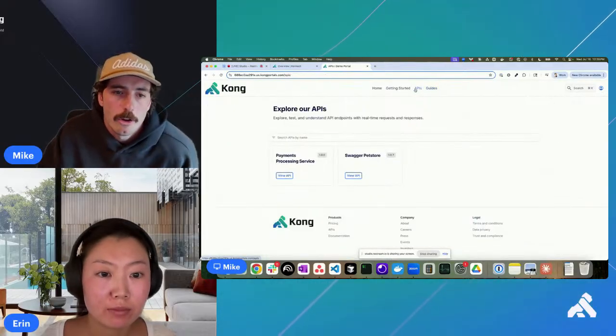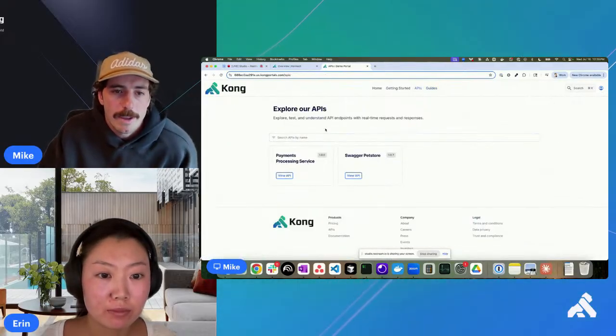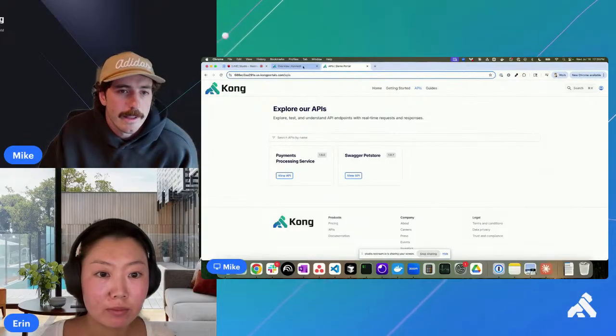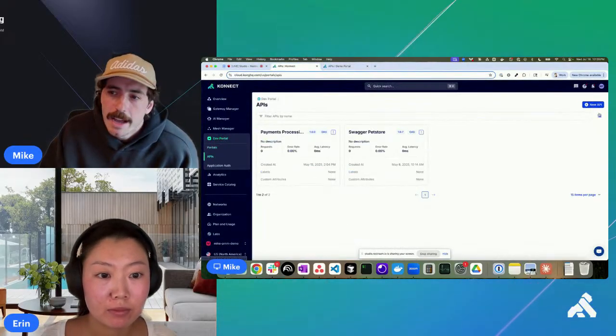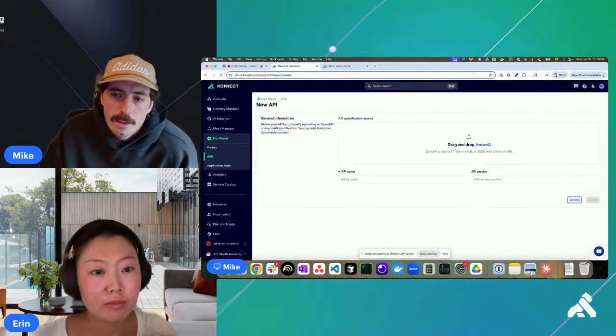Now, the last thing I want to show, of course, is how easy it is to publish a new API here and then gain access to the API. So we're going to jump back into Konnect. I'm going to go to my list of APIs, and we're going to go ahead and make a new one.